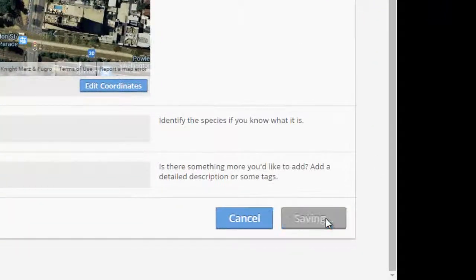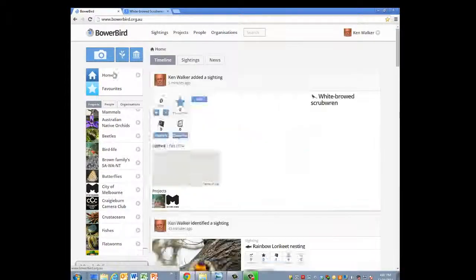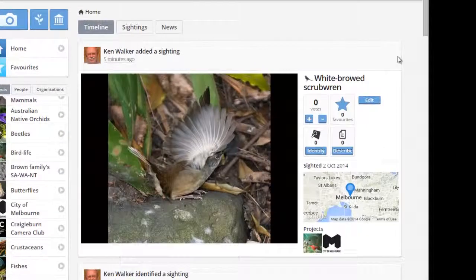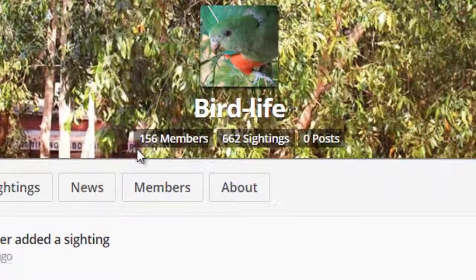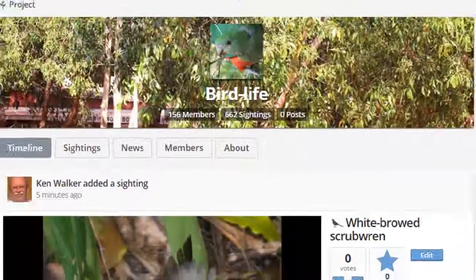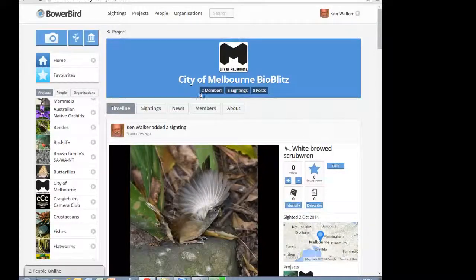I'm just going to save that now, and it will pop up. If I go back to here, there it is there. Okay, so there's the scrub wren. I'm just going to go into BirdLife for a moment and show you that there's 156 members in BirdLife. So by adding it to both BirdLife and the City of Melbourne, the City of Melbourne currently has only 2 members. So 158 people are going to see that. I'll just go back to the home.